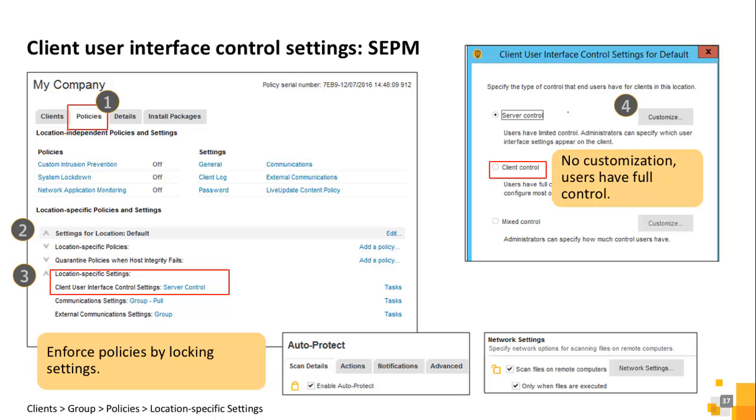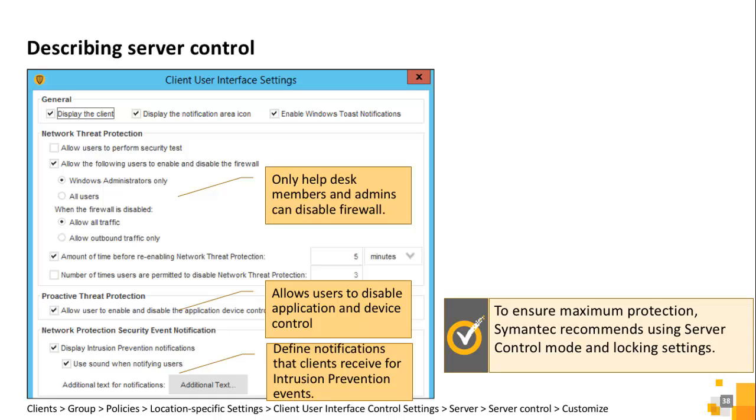You can also control clients by locking policy settings. When the client receives the updated policy, regardless of their control settings, policy settings override. Locked settings are grayed out or hidden in the client user interface. Server control gives users the least control over the client. Configurations that are padlocked cannot be changed. Unlocked settings can be changed. However, if the policy is updated on the server, the next policy refresh removes any user-specific changes on the client.